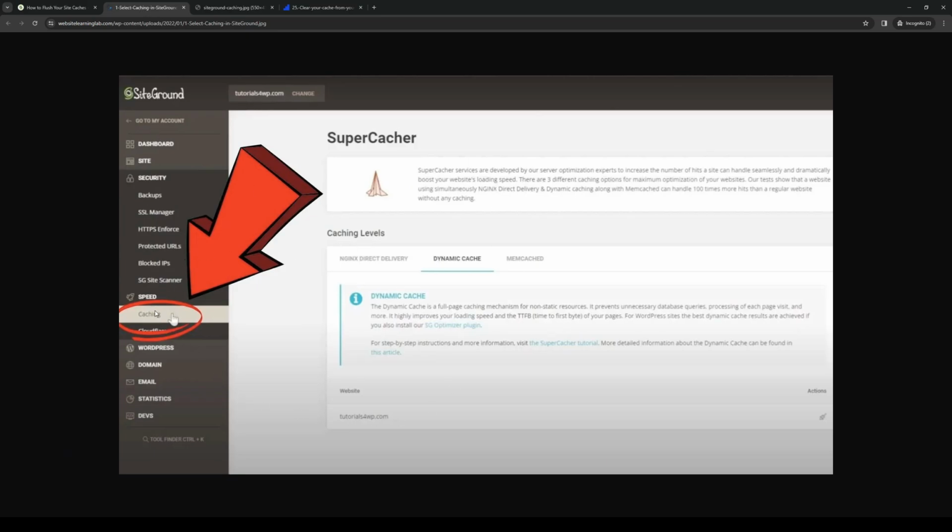So here's the dashboard, here's Speed, here's Caching, and when you guys click on this, it should take you to this page right here, where you're met with three options being NGINX Direct Delivery, Dynamic Cache, and Memcached or memory cached.